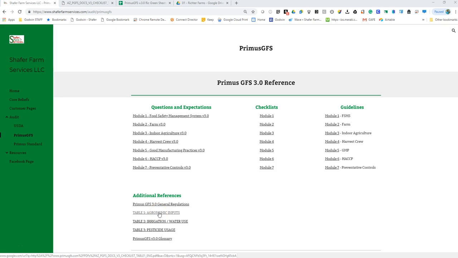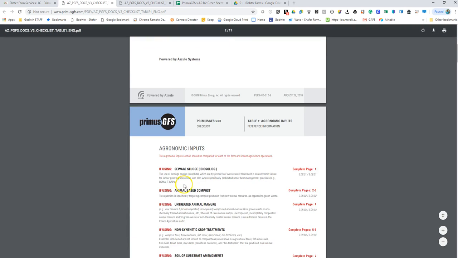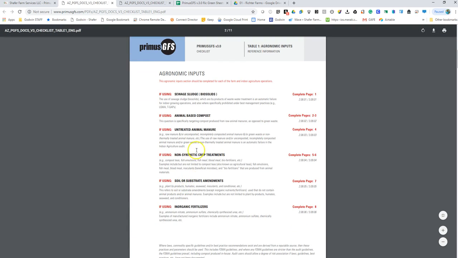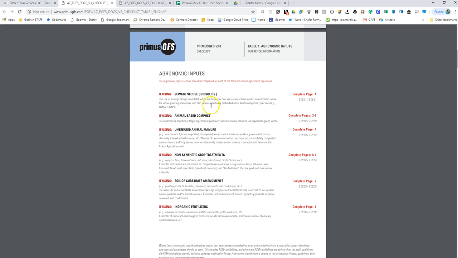I'll click on this and I'll just kind of explain what that is. So we click on this page and it brings up a checklist, and this page tells you which are the agronomic inputs that you would be required to complete if you did these various things. So sewage, for example, or animal-based manure, etc. Most of our farms, I guess all of our farms, are using inorganic fertilizers to some extent. And so that would be this section here that says complete page 8. So if you don't use sewage sludge, you don't have to complete page 1.